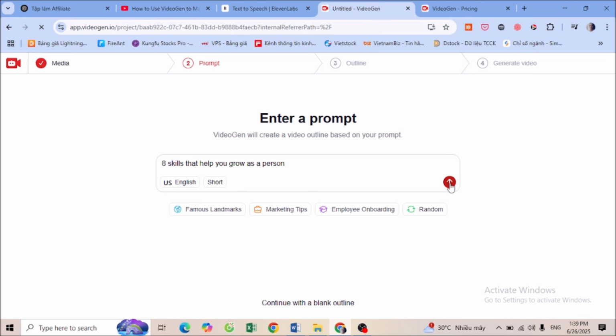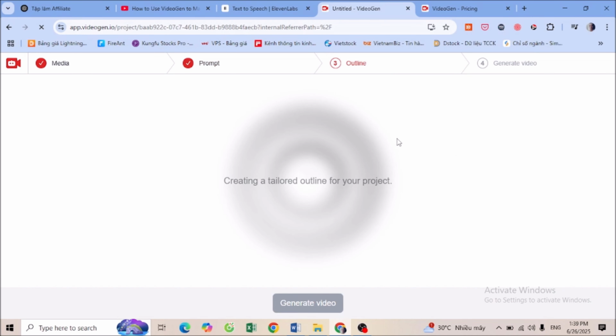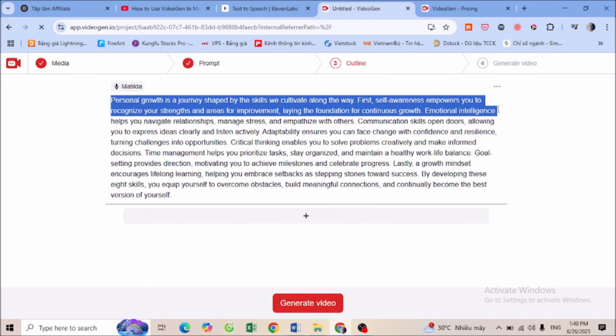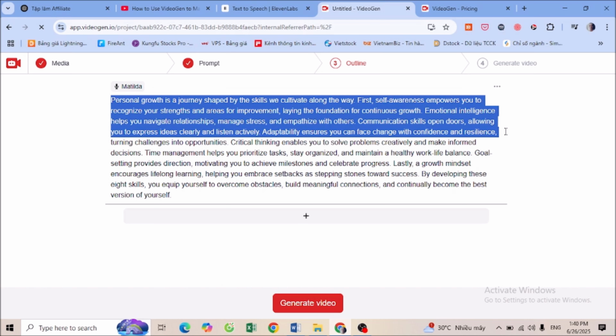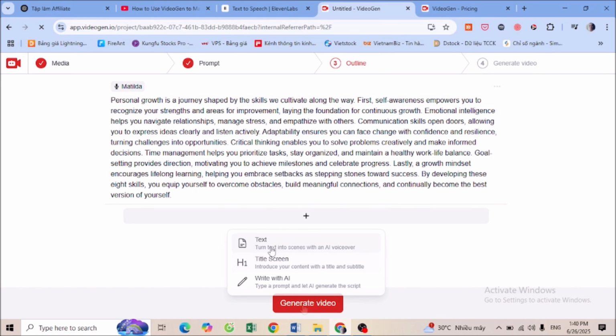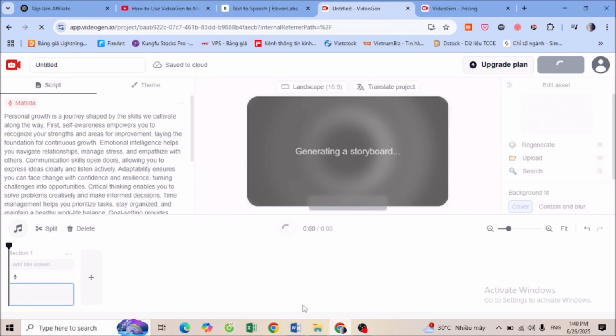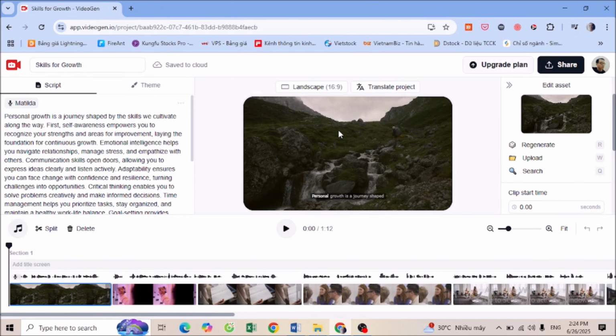I really love this feature. It makes your content sound more natural and relatable. After the AI writes the script, you can tweak it however you want. Just click and rewrite it. Once you're happy with your script, just hit the Create Video button. Give it a few minutes and boom, your video is ready to roll.